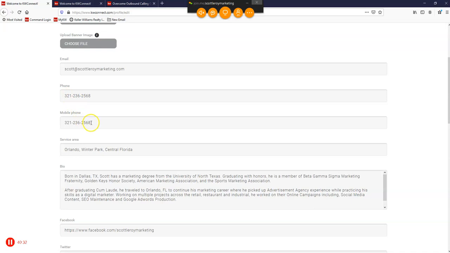Scrolling down, we have phone number and mobile number. For a lot of agents, these are the same phone numbers. That's completely fine. If you do have a mobile number and, say, a landline that you use for the office, or if you're in a physical office and you have an extension, you can put that in as well.